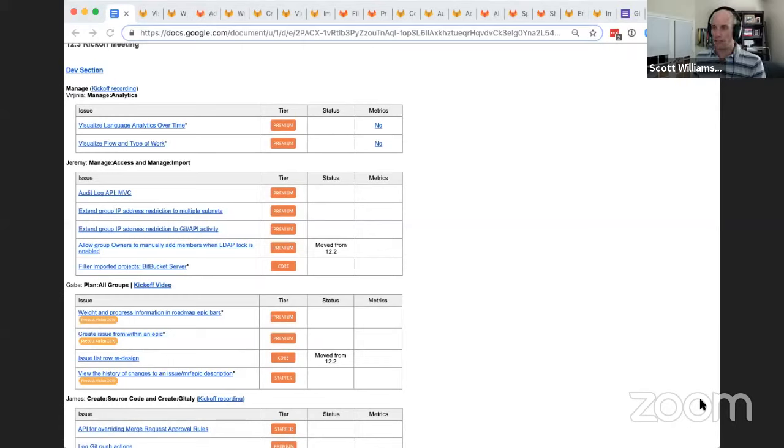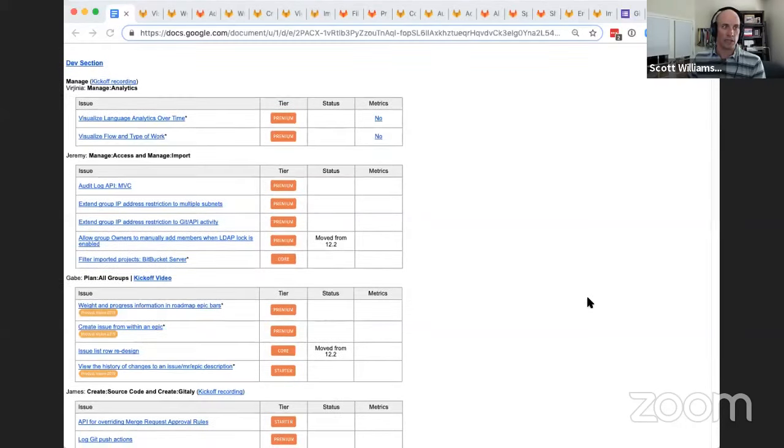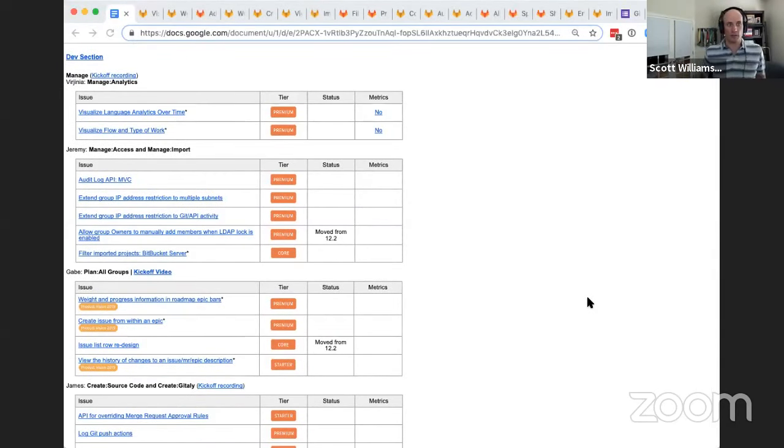You can still get deeper details. As you scroll through this doc, you can see links to kickoff recordings for most of the sections, or most of the stages rather. And that goes into deeper detail in that particular area. You can also click on links to each issue that you would like, and you can contribute directly there.